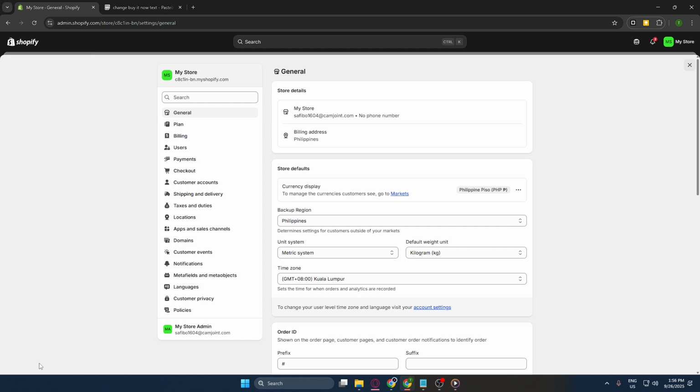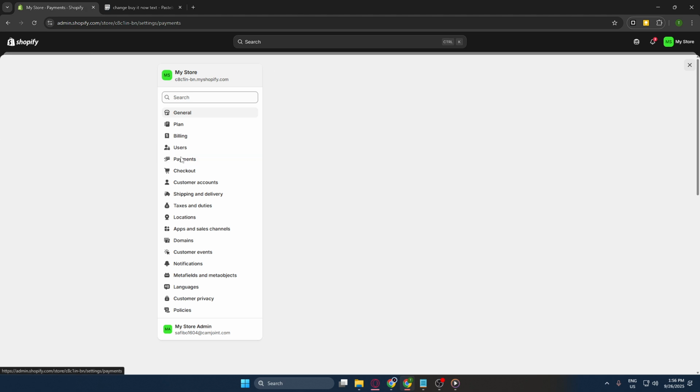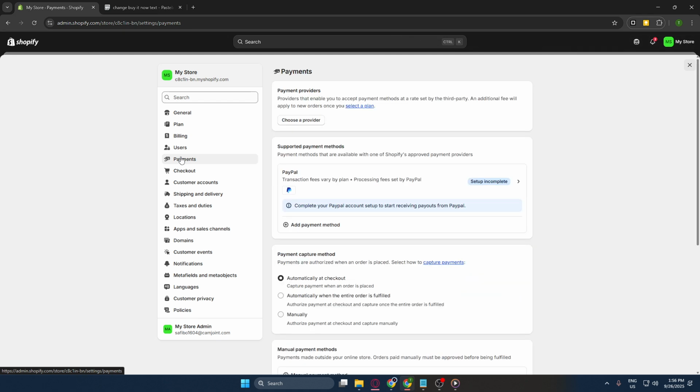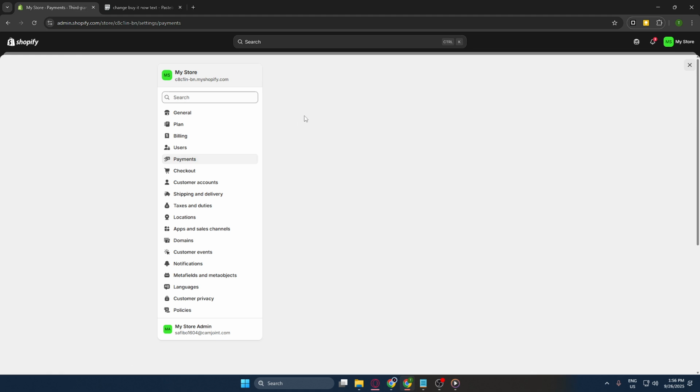From the Settings menu, the next step is to click on Payments. This is where all the magic happens in terms of managing how you receive funds from sales. Once you're on the Payments page, look for the Choose a Provider button. This step is crucial as you're selecting the platform that will serve as your payment gateway, ensuring all transactions are processed securely. Click on Choose a Provider and a selection of options will appear.